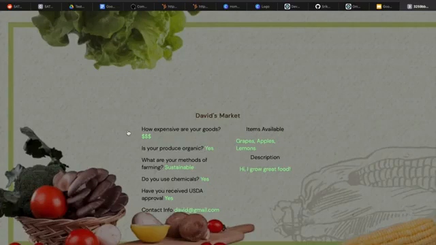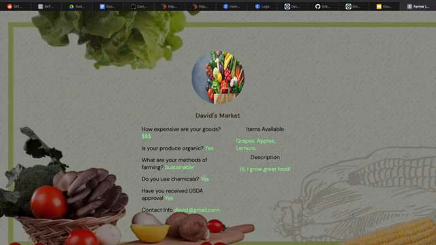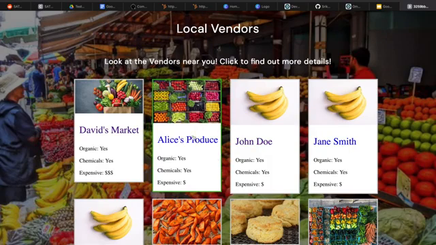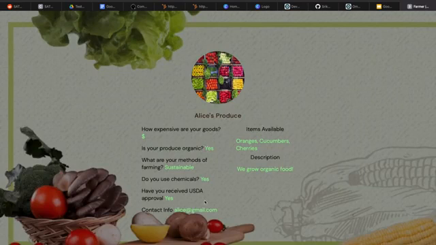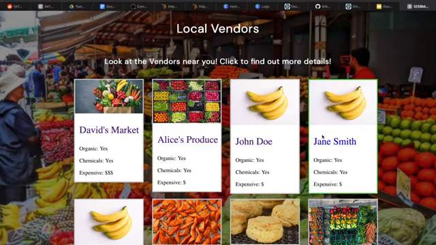So let's check out David's Market, for example. Here we can see that not just is it organic and expensive, but it's also sustainable, and he has received USDA approval. You can also see the contact information, the items available, and descriptions, and this is an example post. And then if I go over here, you can see another example of data that we've created previously.